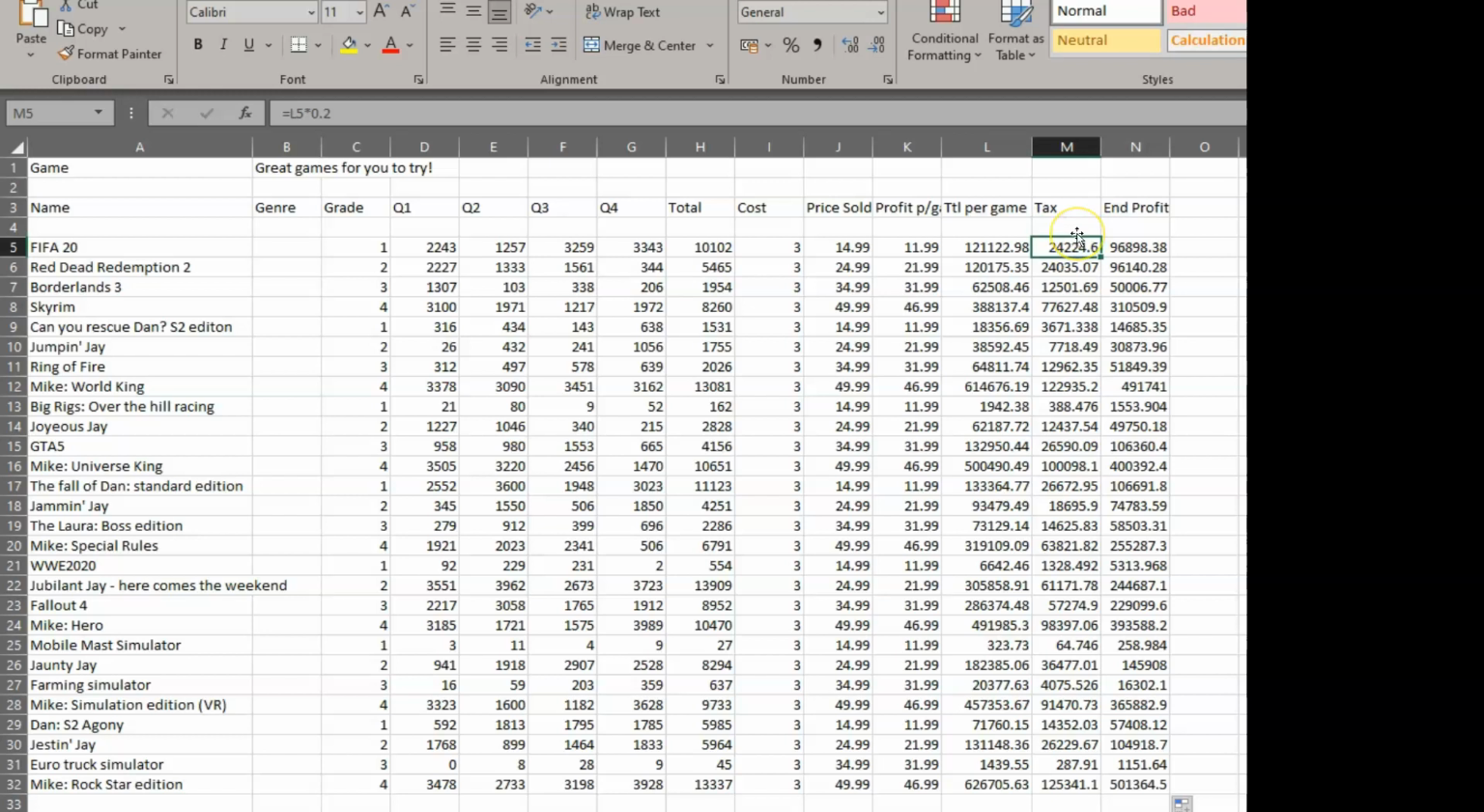Actually, I've just had a thought about how we could potentially do this another way. Bear with me a minute. Basically, I'm thinking that I might want to use a percentage in here. What about equals L5 times that? Will that work? Yes. Okay, there we are.